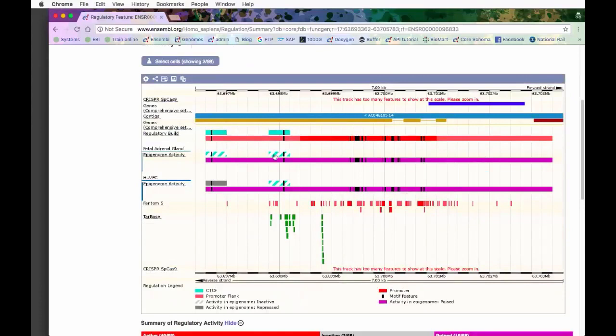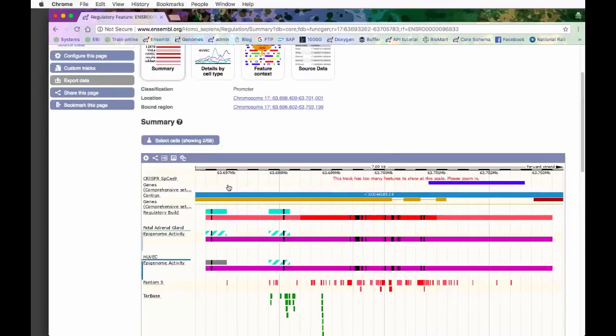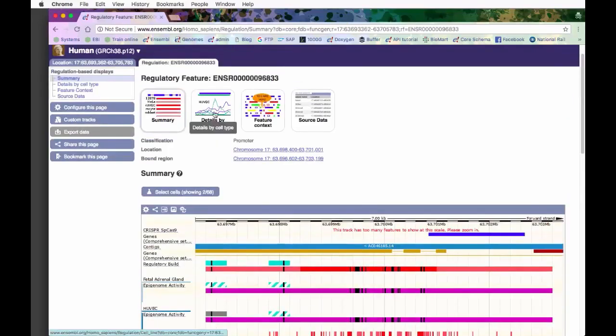This is quite nice, this ChIP-seq binding site here. You can see that it's inactive in fetal adrenal gland because it's got this candy stripe pattern, and it's actually repressed, which is Usain Bolt tied to a chair, in grey, this particular one in the HuVec cell line. I'm going to go into details by cell type because that allows me to see actually the data that's used to make these predictions.